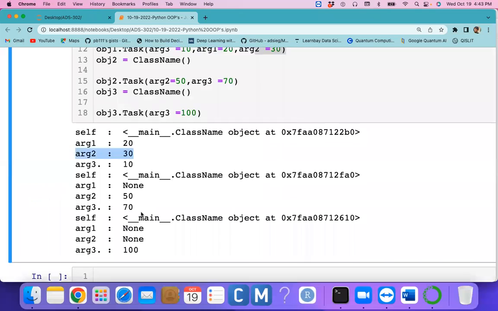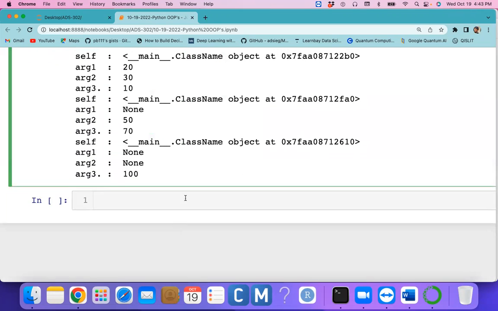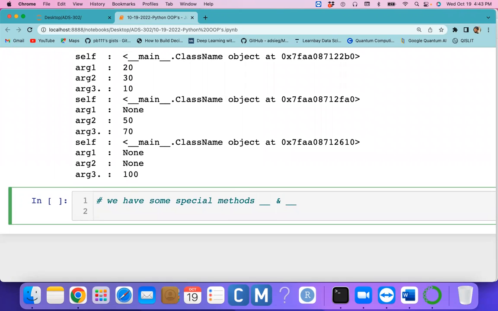You know what? At the time of creation of an object, one method is automatically executed. That method we call a constructor. So we have some special methods in Python. Special methods always start with two underscores and end with two underscores.